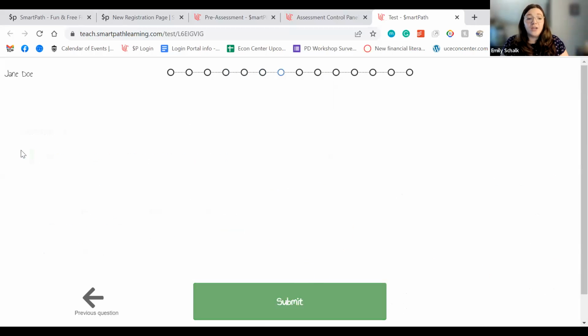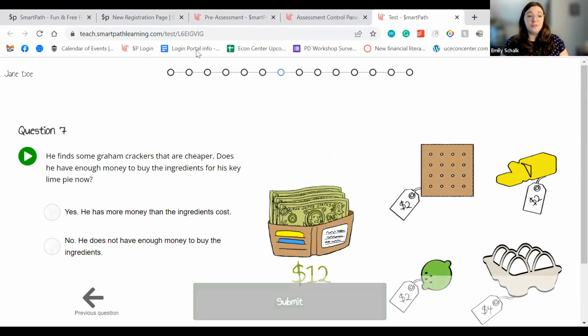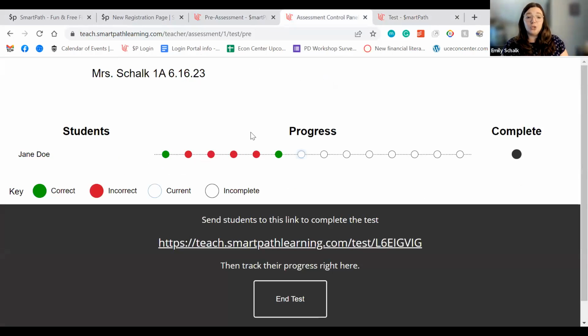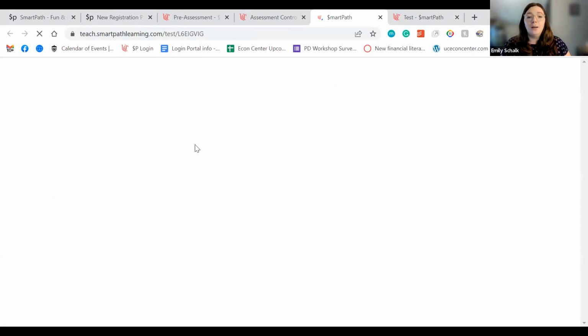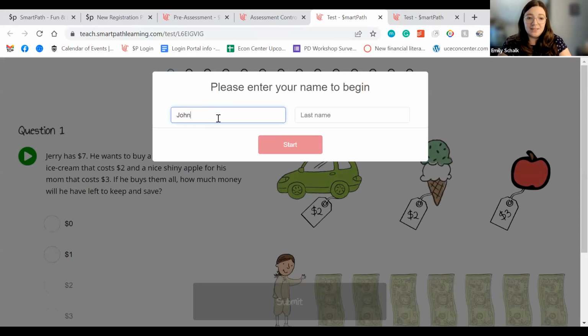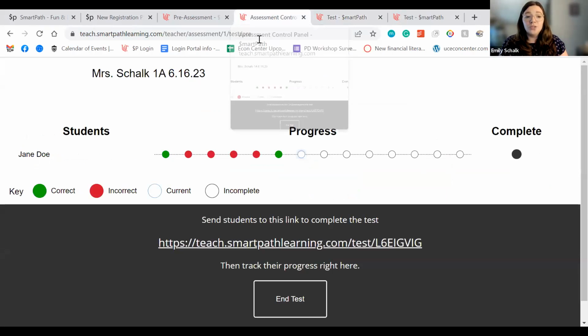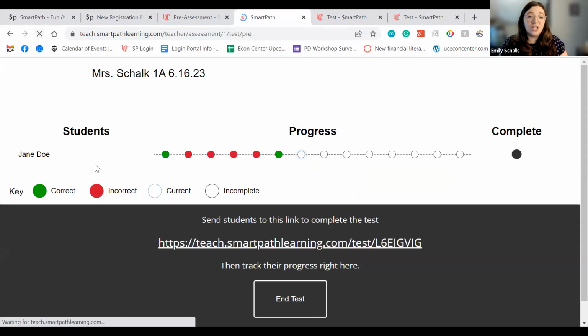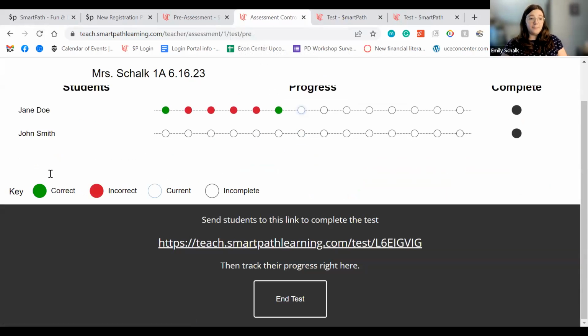Okay, so here's what's really cool: if you toggle back to your assessment control panel, you are going to see a live preview of your student taking the assessment. And as more students click on this and start taking the assessment, they will all start populating in that assessment control panel. So if we go back here and refresh it, you will see, yep, there's Jane Doe, there's John Smith. So it's a live preview of their progress.